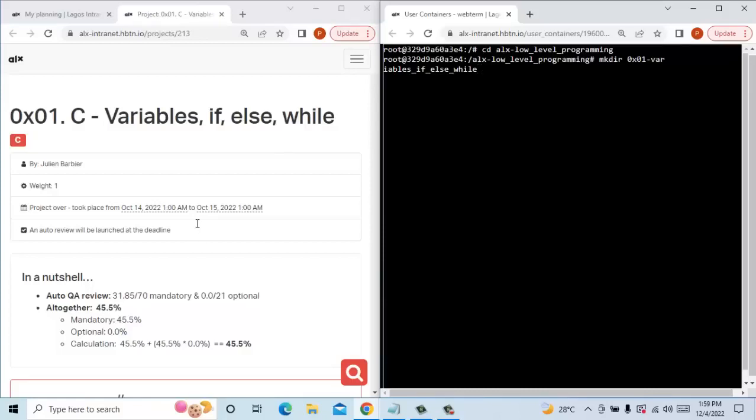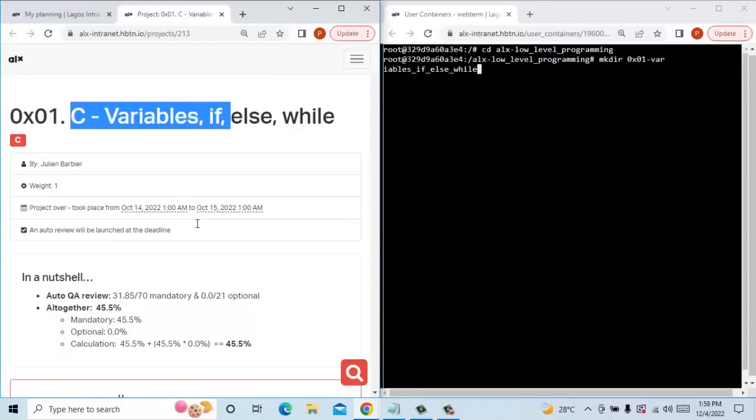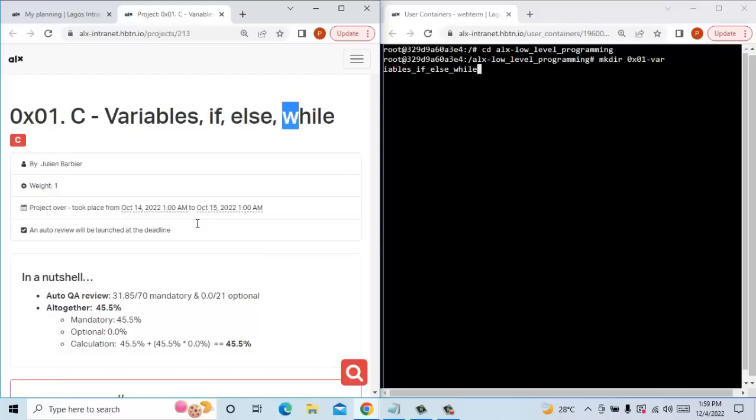In today's video I want to show you how you can solve this task that says C variables, if, else, and while. Okay, now this is just a part of C programming where you get to understand how to apply if, how to apply else, and how to apply while.